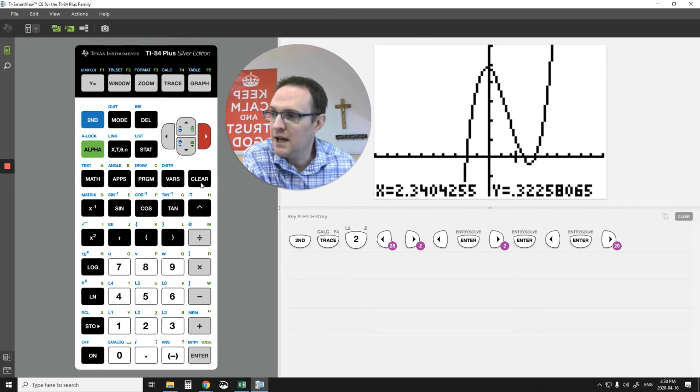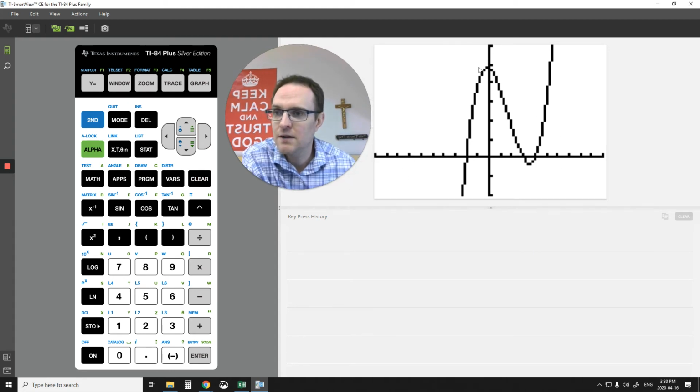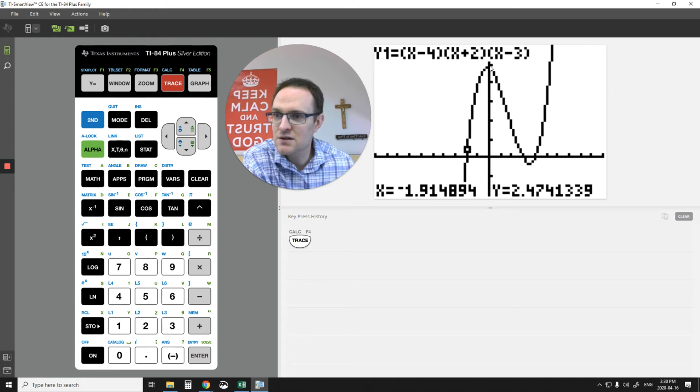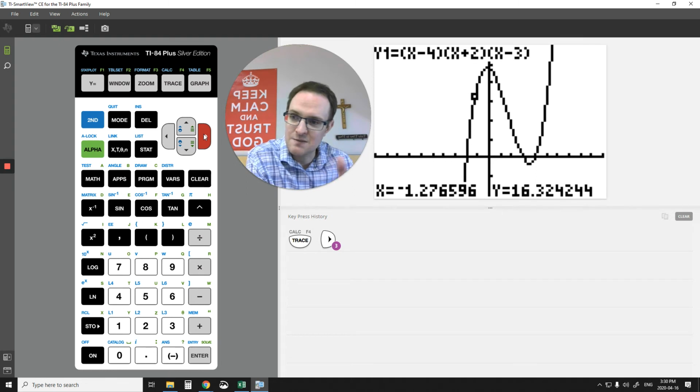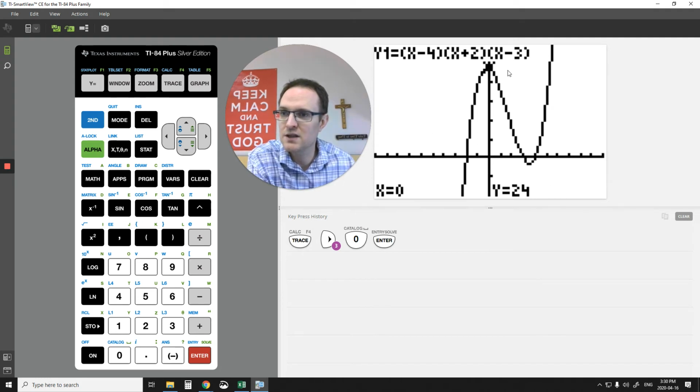If I want to do a trace, if I want to find, say, this y-intercept here, rather than hitting second trace, just hit trace. There's your cursor. You can move it around all you want. But if I want to go to a very specific spot, such as when my x values are equal to 0, you just hit 0, enter, and it jumps your cursor to that spot. So 0, 24 is on the graph.